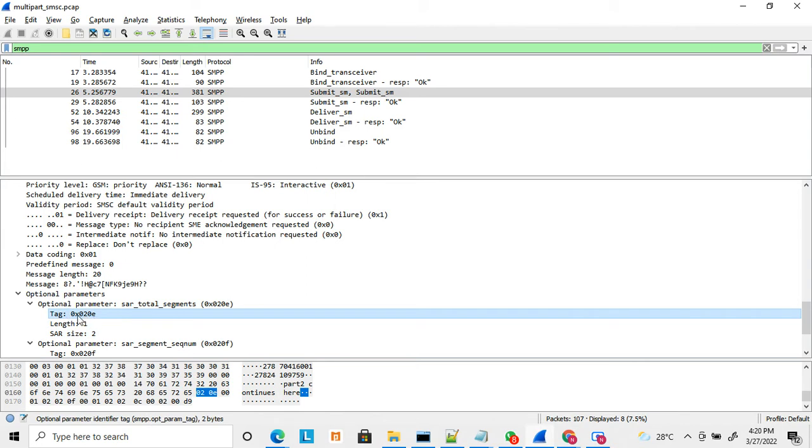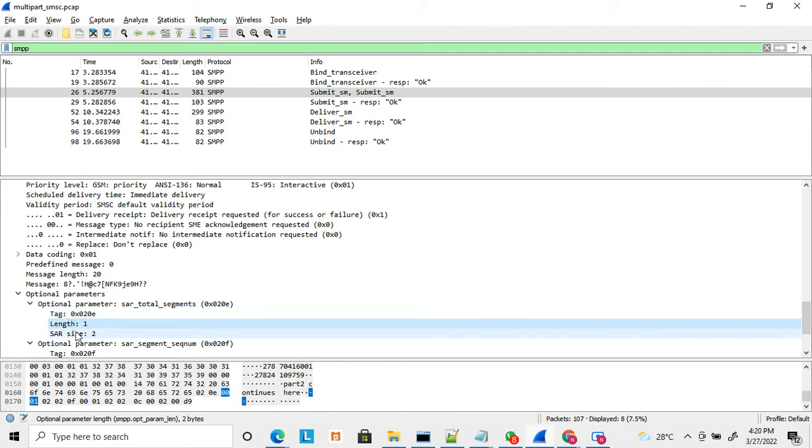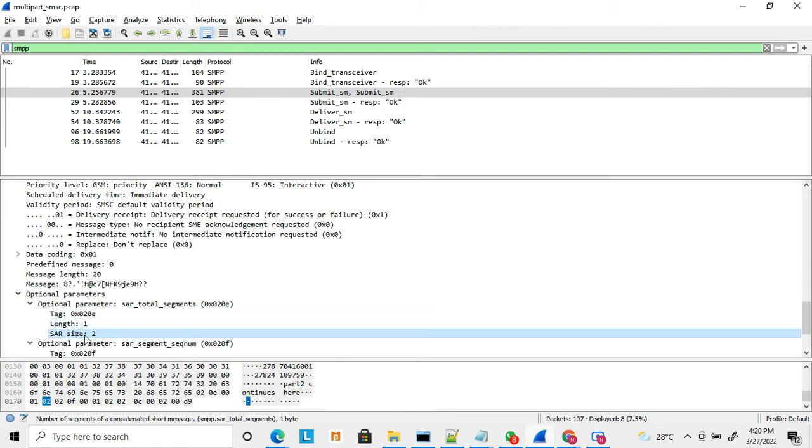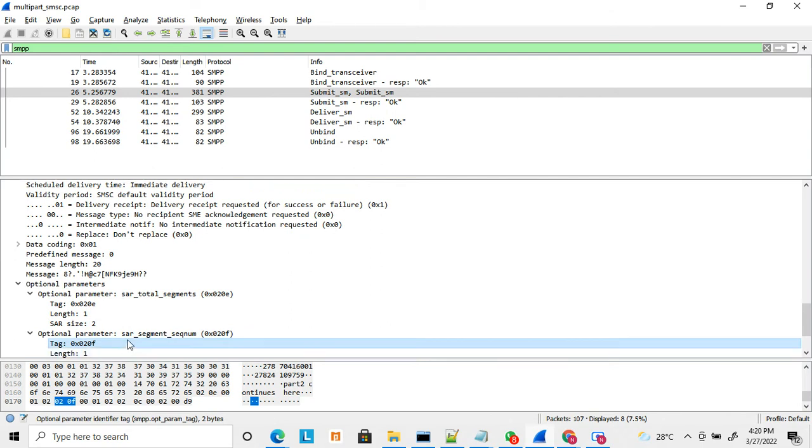This is a fixed value, a fixed octet value. So this value means the SAR total segments. Then the length of this, and then the value of this. So for the SAR total segments, the length is 1 and the value is 2. Similarly for SAR segment sequence number, the tag of this is 20F.